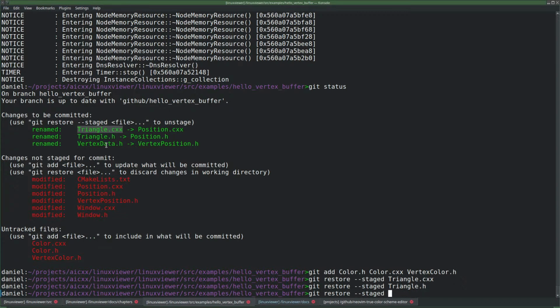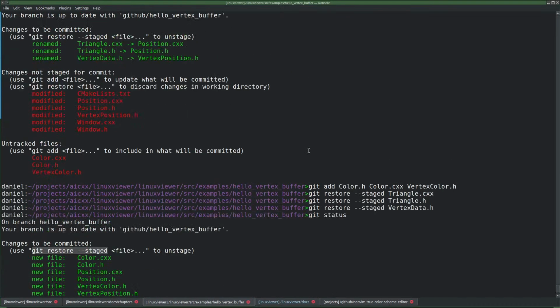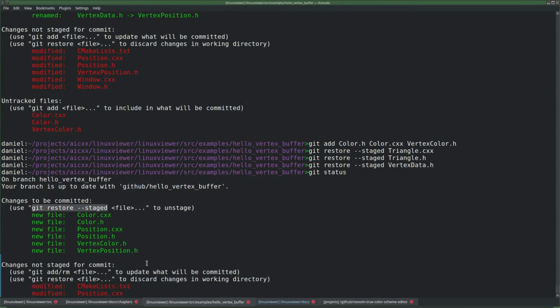Do the H. And we do that one. Vertex data is also gone, right? Yeah. And now my status looks like this. Change the committed. We have new files. Yeah. Also have to get rid of those then. No, wait. Position.cxx is still there. I didn't move it back. So I did get a mess. It did become a mess.